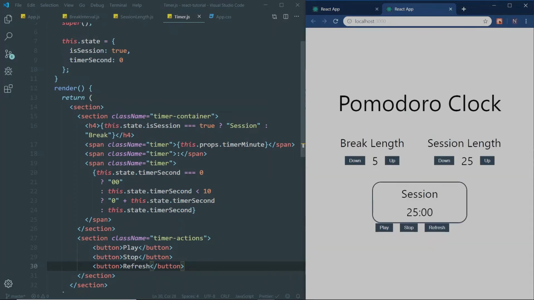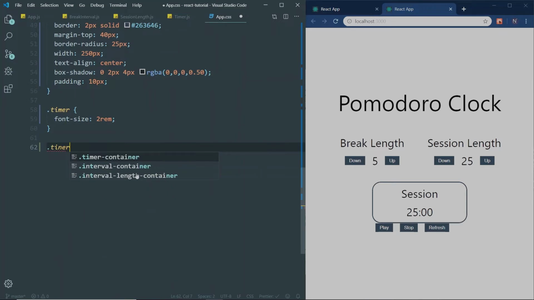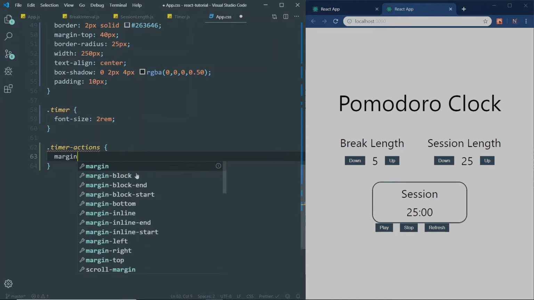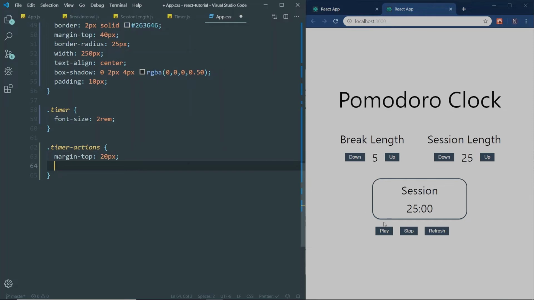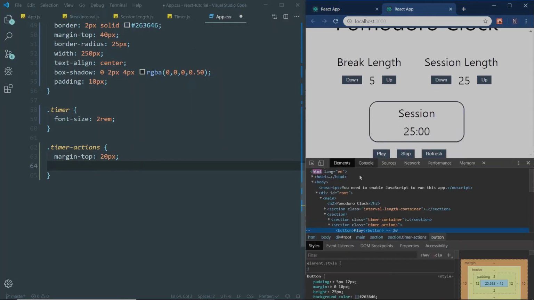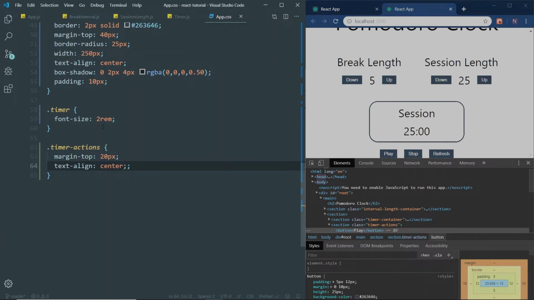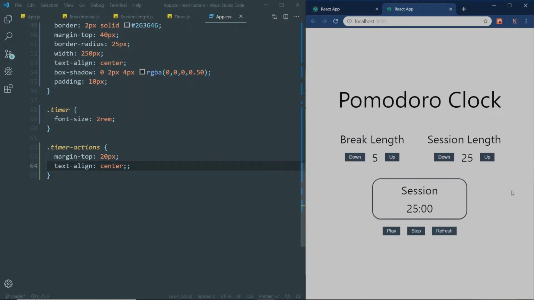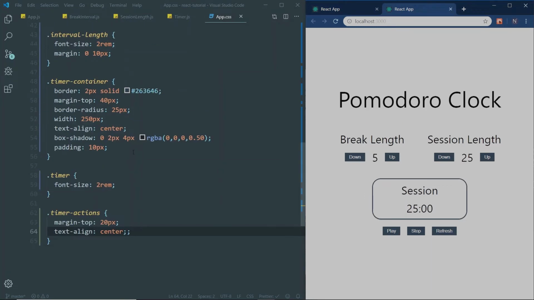Okay, so now this timer actions, I just need to push it down a little. We can do margin top 20 pixels, and then I believe we can, let me see the width of this. We can do probably text align center. Cool. Okay, let's see how this looks. Pretty similar. Not as good.